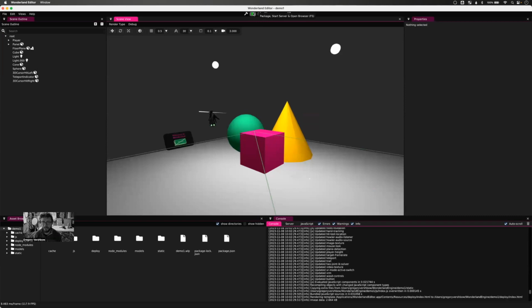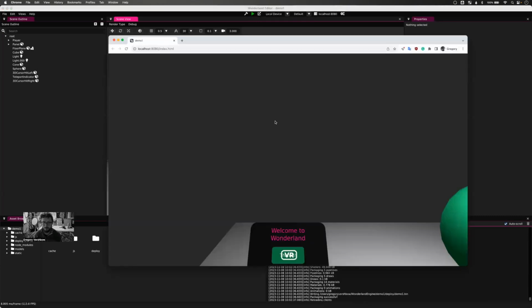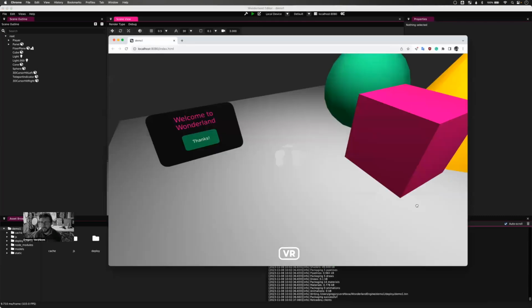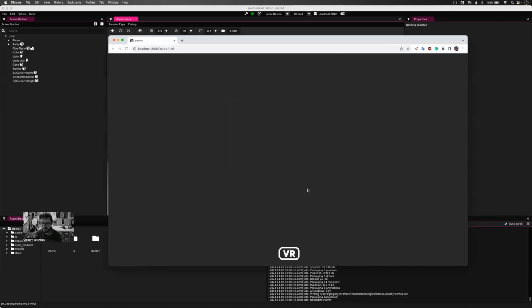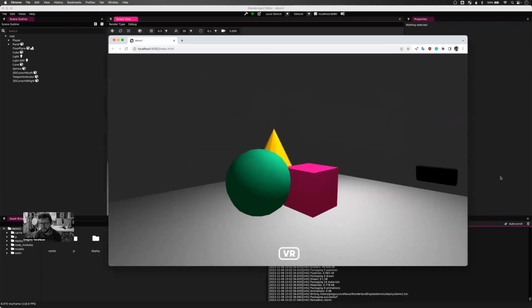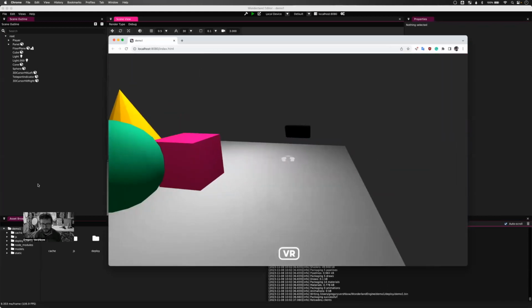So, we can quickly preview this. I'll pop it open in a web browser. And we can look around this scene. The teleport is sort of incorporated in the navigation, which is a little quirky.